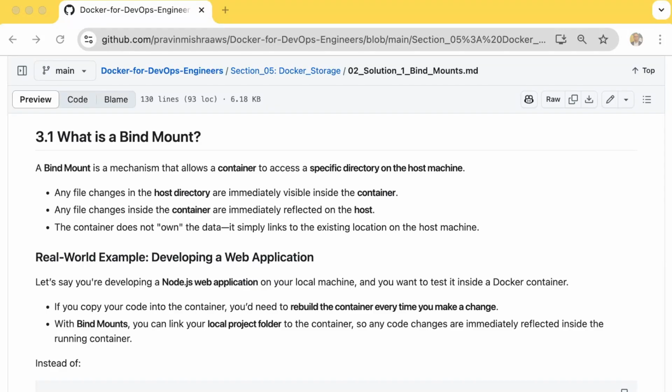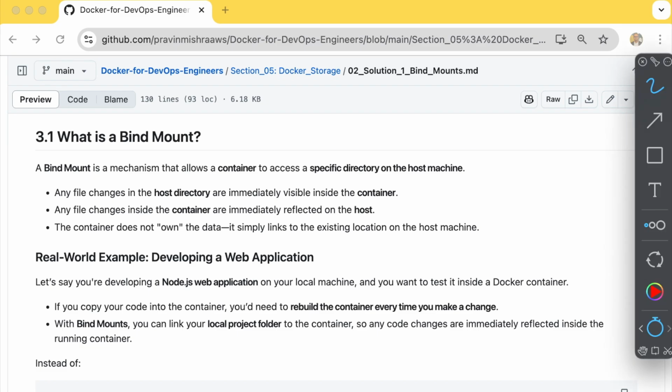Welcome back. In the previous session we understood the ephemeral nature of containers, and because of this, if a container crashes, restarts, or stops, it completely loses the information and data of its previous state. We also looked at the solutions, and we saw there are two: one is the bind mount and another is the Docker volume.